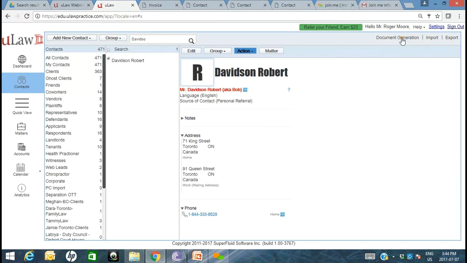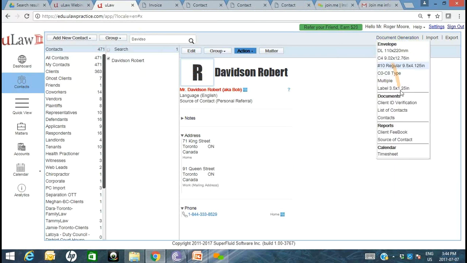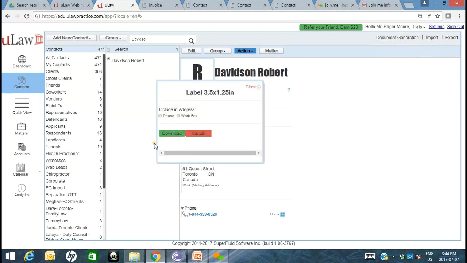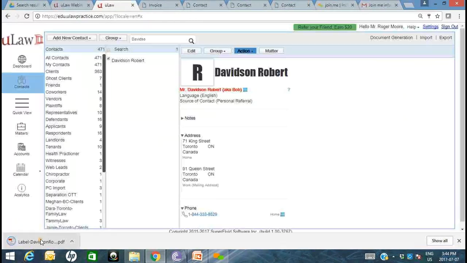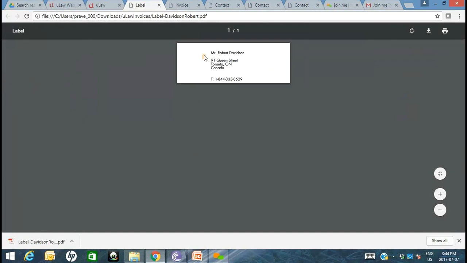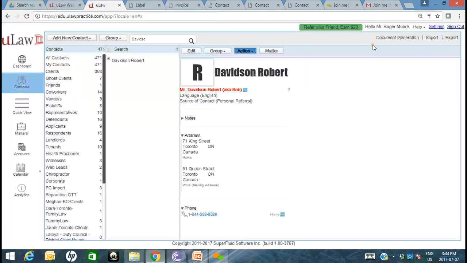Okay? Some little pragmatic tools that we have. You can also generate labels for Robert Davidson. These are Avery labels that are standardized. Okay, and you can print 20 or 30 of them.